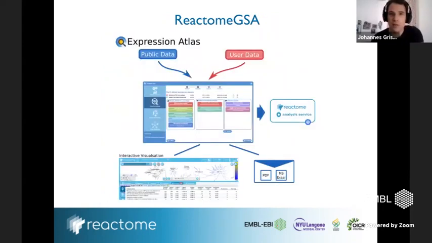So that's kind of a diagram of how this whole ecosystem looks. You can load public data from Expression Atlas. You can upload your own data in the web interface. In the background, the web interface is actually using a separate analysis system, which is the heart of ReactomeGSA. And then it provides you this interactive pathway view and also gives you access to PDF and Excel results as reports that can be sent to you via email if your analysis takes a bit longer.